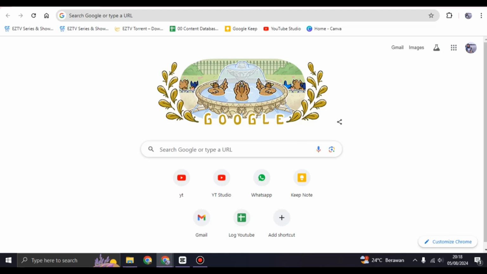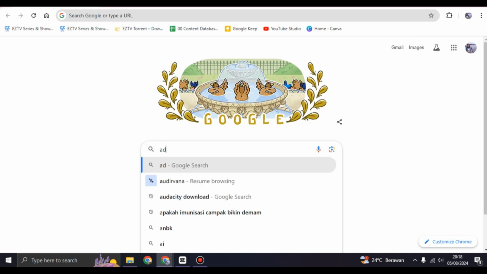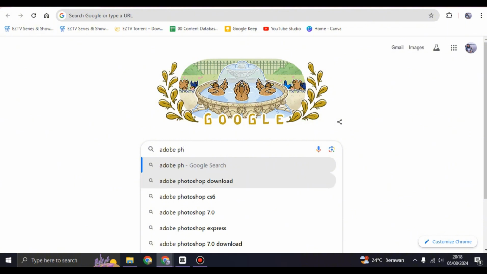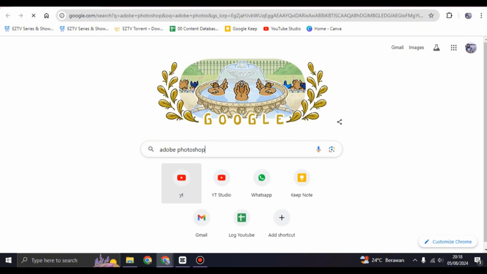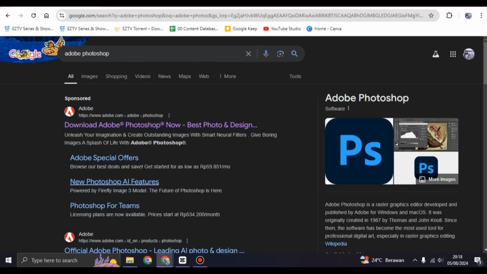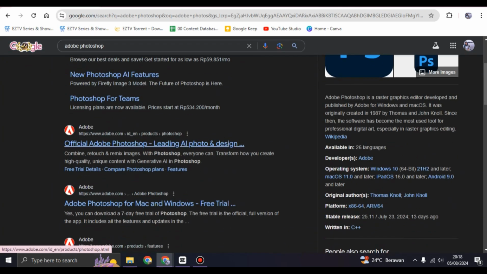On today's tutorial, I'm going to show you how you can install Adobe Photoshop on your computer. So first, you can just open your browser and then just click on the search column in here. Then just type in Adobe Photoshop, or just Adobe Photoshop download. Click on enter, and you'll go to this page, official Adobe Photoshop. You can just click on it.